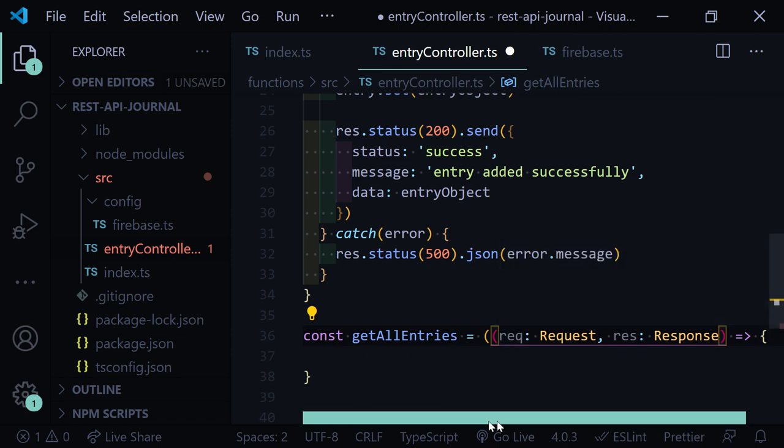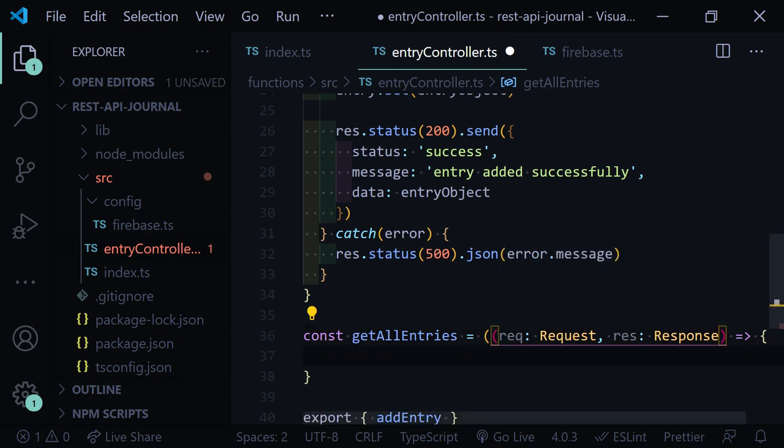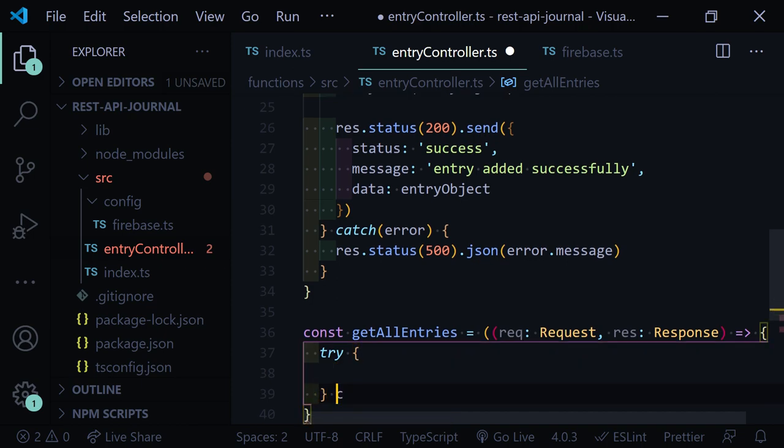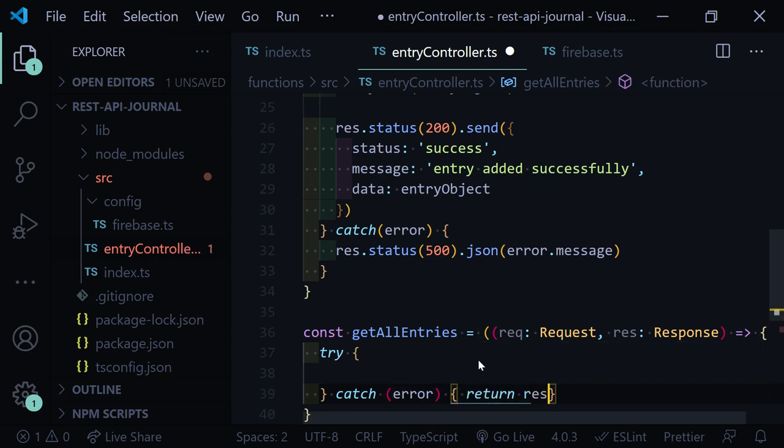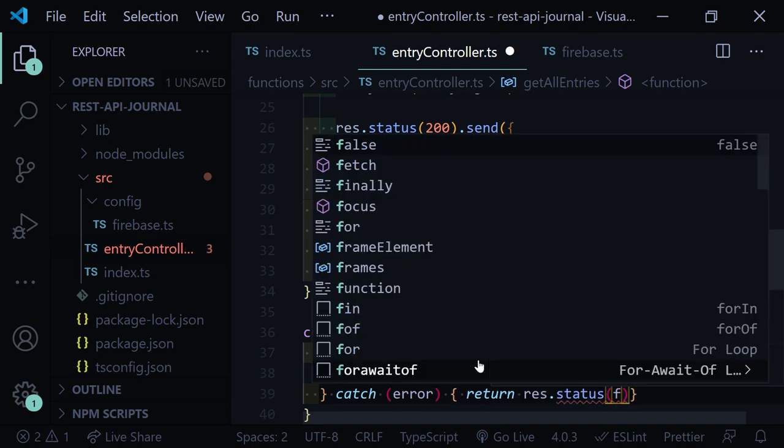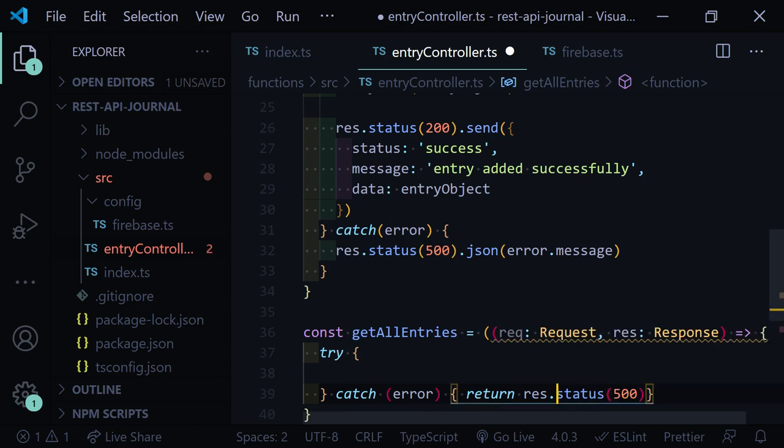Okay, we have that. Let's add information for our getAllEntries function inside the try catch block again, and let's add the catch immediately so we don't forget. So the catch and then the error, this should be return res.status 500. Let's move this to a new line.